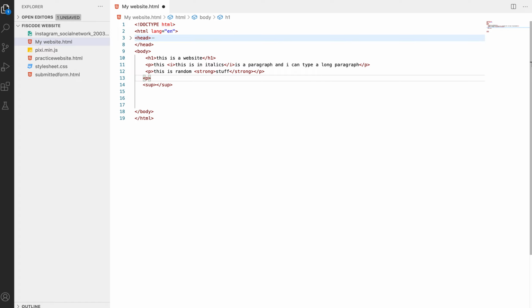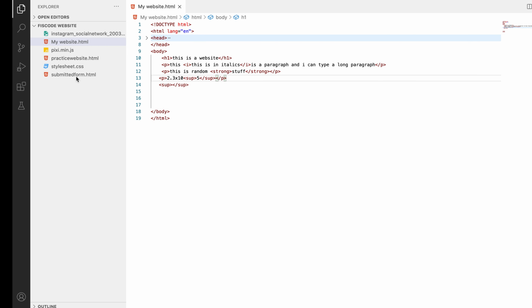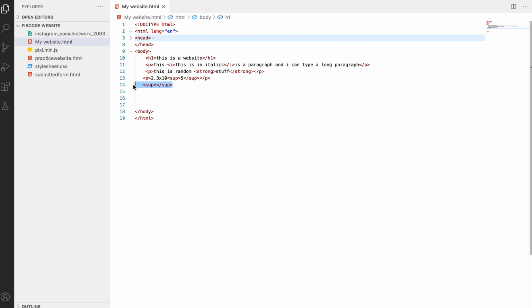And similarly, you can do this for superscripts. So if I typed 2.3 times 10, and then you want to write something called superscript, sup, to the power of 5, and then I obviously want to close this, so slash P, yep, so it's closed. And if I go here, I have 2.3 times 10 to the power of 5, and basically that is what you can do with sup.